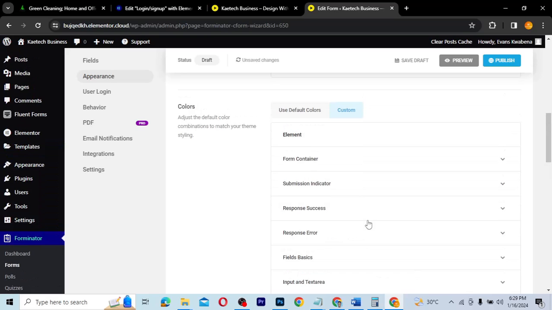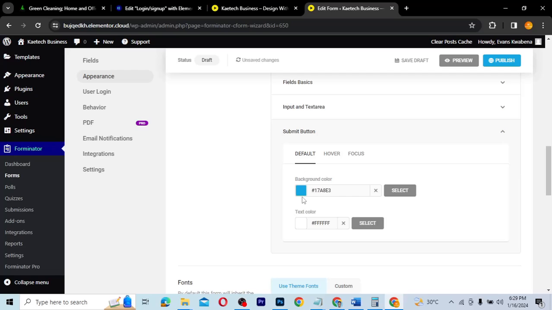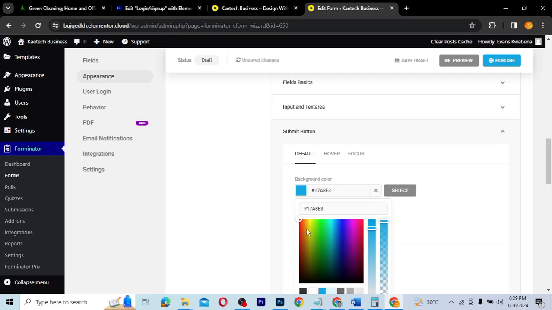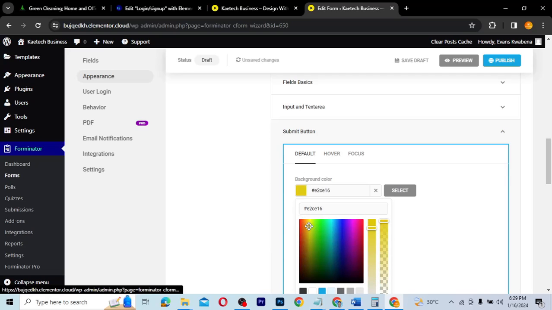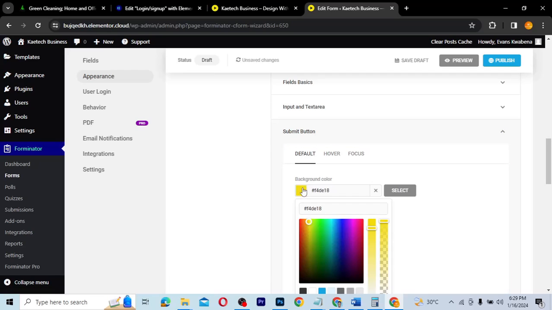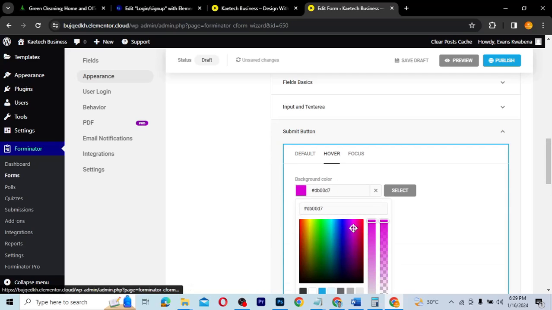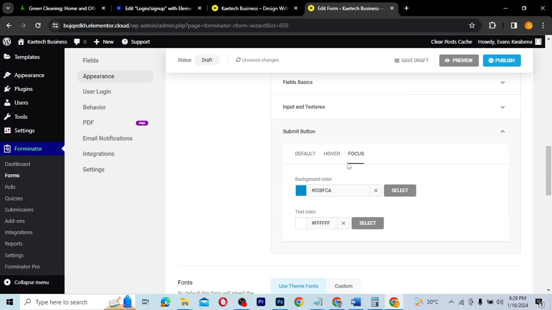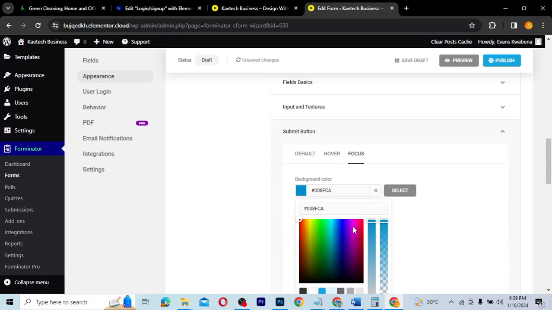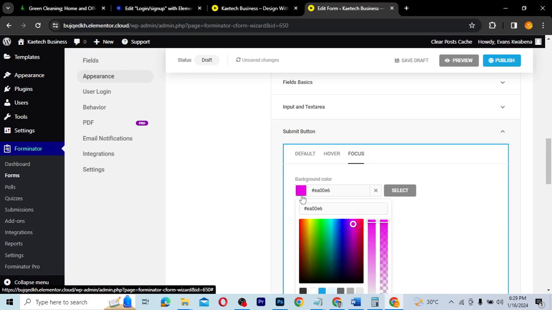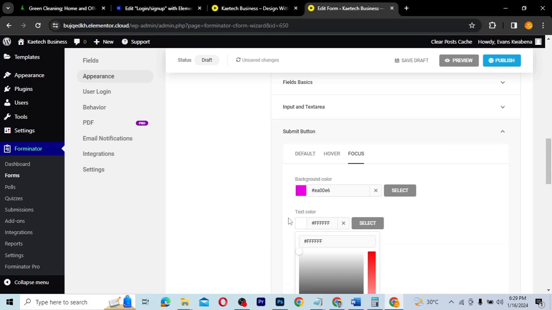So under colors, make sure you choose custom, and then scroll down to colors over here, and I'm going to just use the yellow kind of color. This color is okay for me. And then when I hover on it, it's that kind of pink color. So this one is also okay for me. And then for the focus, I can also choose the pink color. And then make sure that your text is all black.